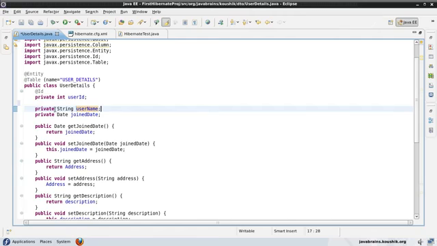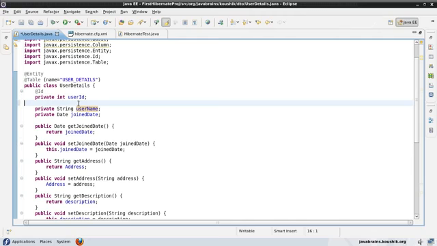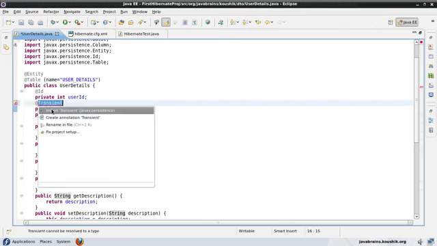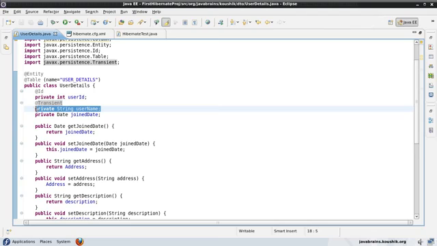Another way to do this is if you do not want to change the username string here, but you just want to tell Hibernate that this needs to be ignored. In that case, you add an annotation here called @Transient. So again, I need to import Transient. This will ask Hibernate to ignore this username field alone.